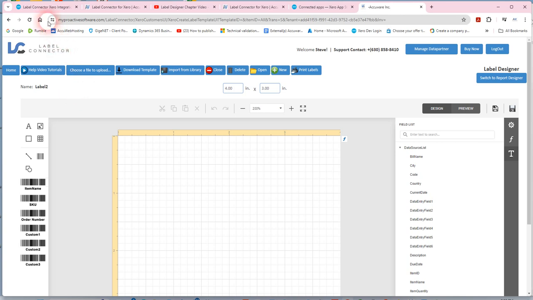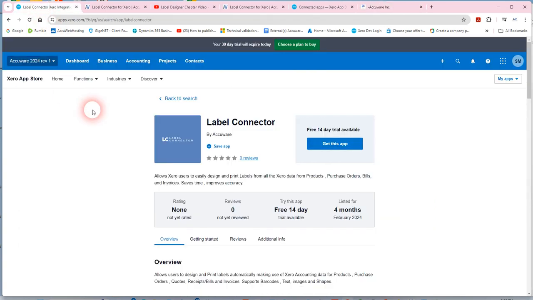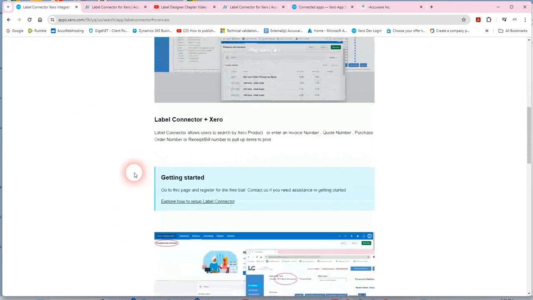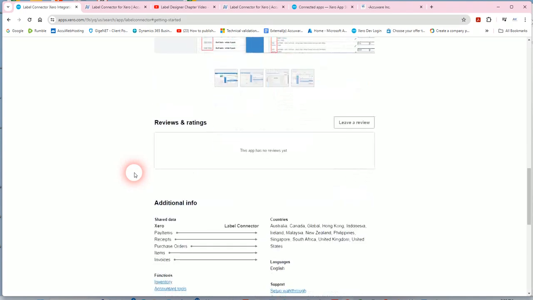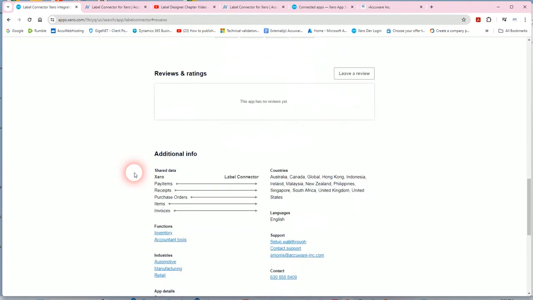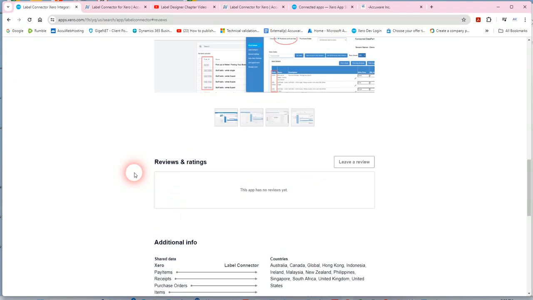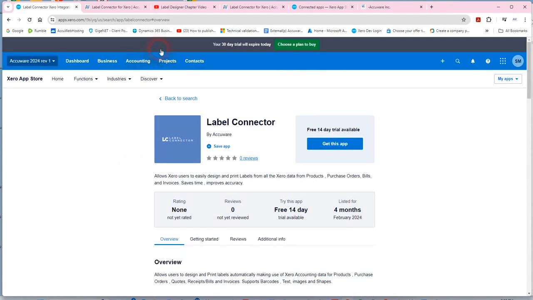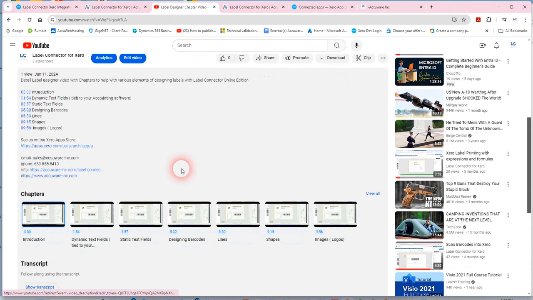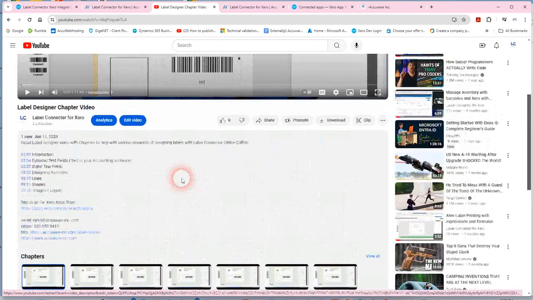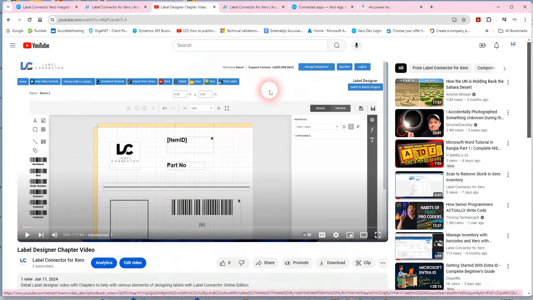So you can get in from the App Store entry point, and there's a bunch of support information here for you. We're going to be adding still more support information as well. There are lots of videos on our YouTube channel where you can see the capabilities of what we can do, all kinds of things like searching orders of different types. So please contact AccuWare if you have any questions on how to get connected with Label Connector for Xero. Thanks.